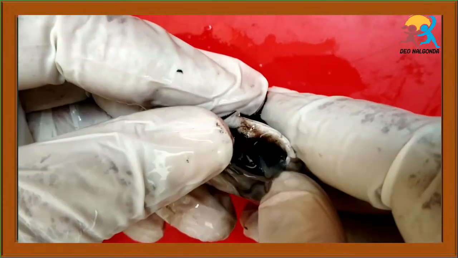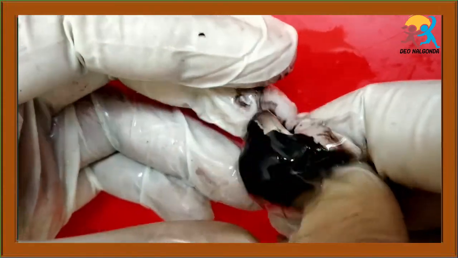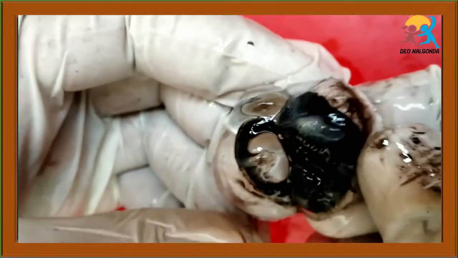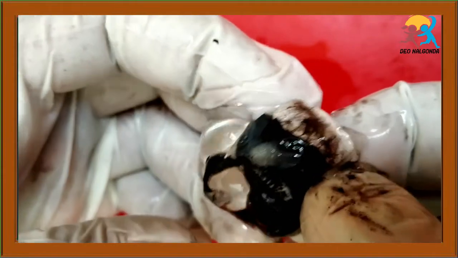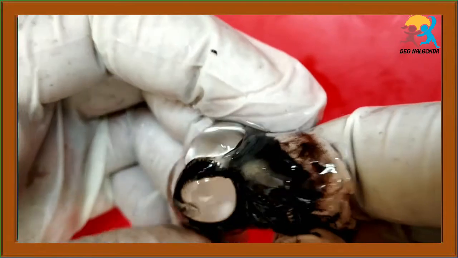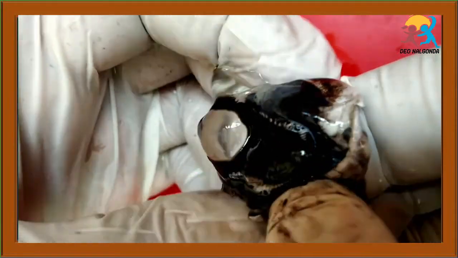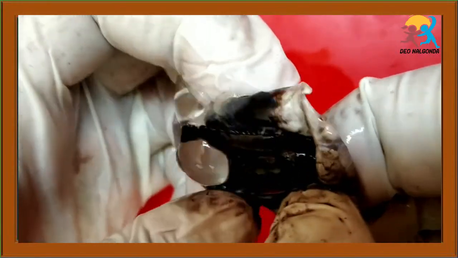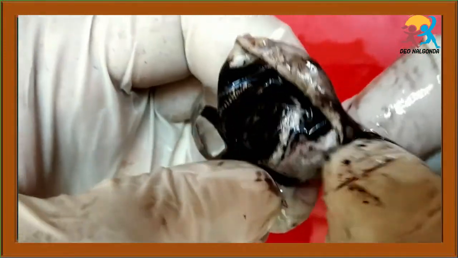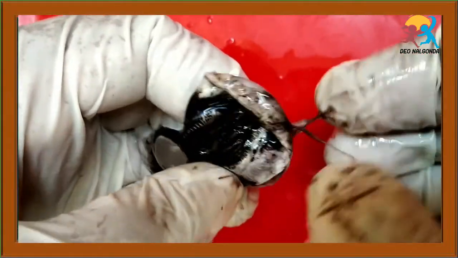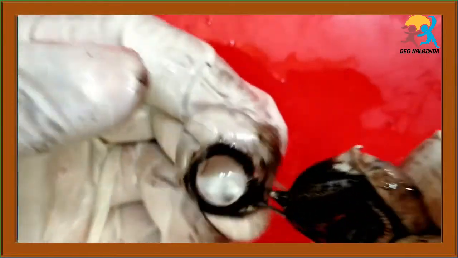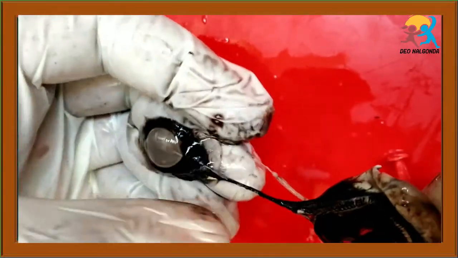So the external layer you are finding is white in color, and the middle layer, nothing but the choroid layer, is black in color. You are finding the black color layer very clearly. So I am separating the black color layer from the vitreous chamber, otherwise that jelly like substance. But the black color layer is surrounding a transparent lens like structure, and you are finding that lens very clearly.